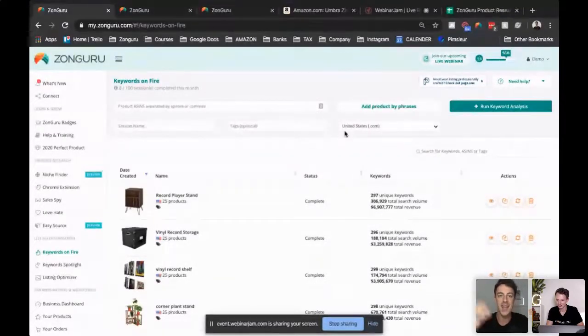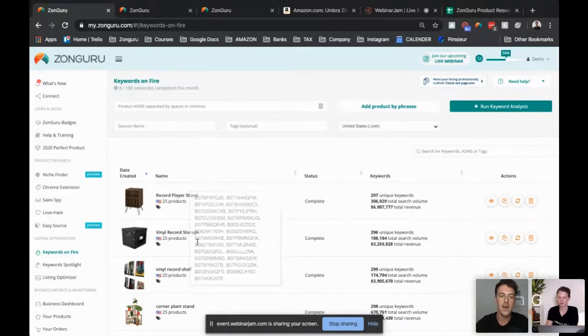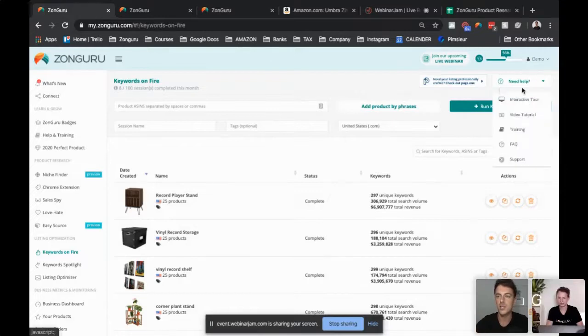To add a session on Keywords on Fire, we add a product by phrase. The keyword we're looking for is vinyl record storage. This brings in the top 25 competitors and then all the keywords that generate sales for those competitors. If you want to learn more about how to use Keywords on Fire and run a session, just click the Need Help button here. Watch the training and the video tutorials and ask FAQs. If you have any specific questions, feel free to reach out to support.